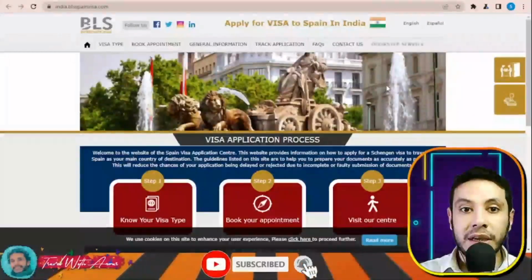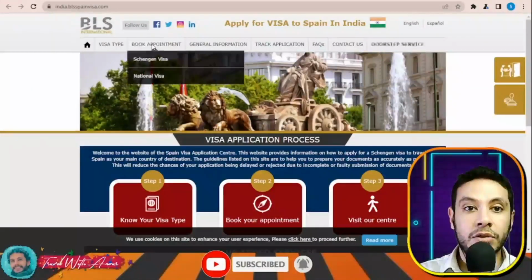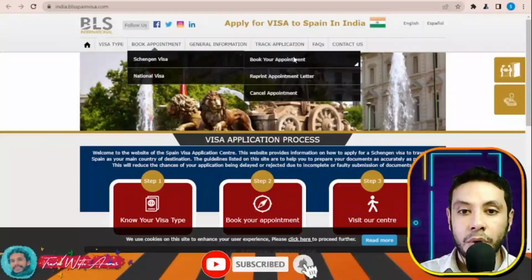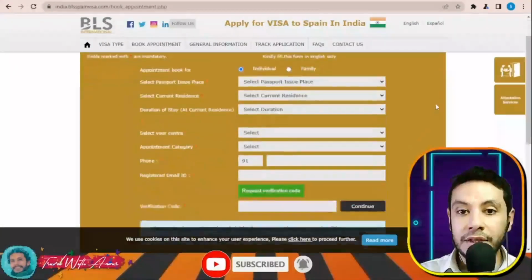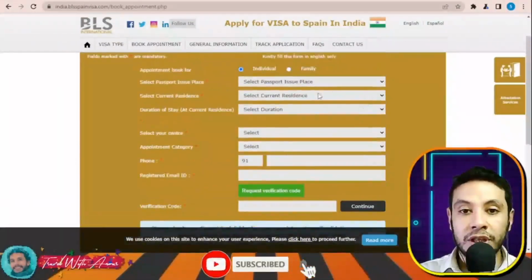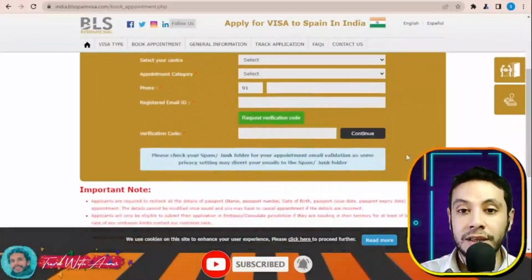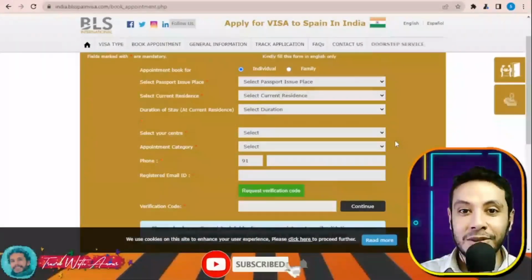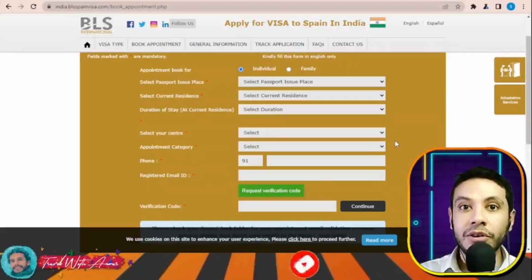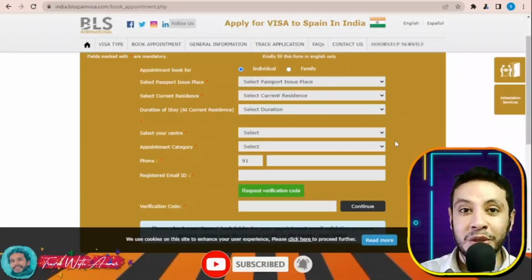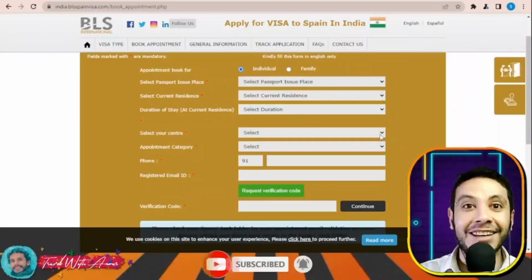Then the BLS website of India will appear in front of you, and here you just click book appointment, then click on Schengen visa, then click book your appointment, and you need to fill this little form over here. Once you fill it, you will just need to click continue, and you will be able to choose the date that you will need. And remember while going there that you need to take all your documents, the application form, and all the documents that we will be speaking about at the end of this video.